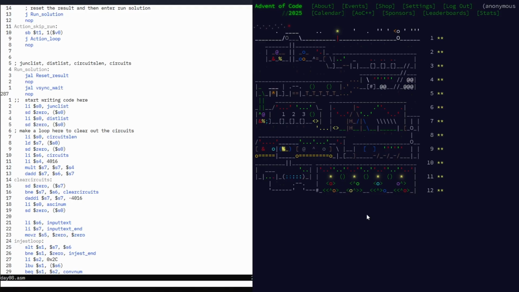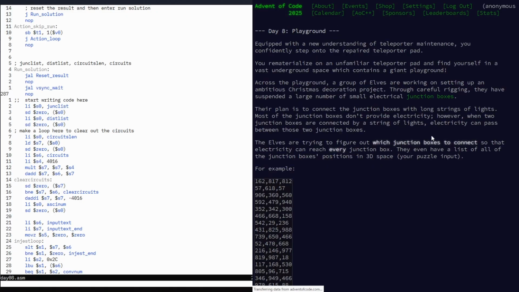Today we are up to day number 8, and this is probably the most interesting of the days that I completed in assembly. Aside from day 2, where I went completely the wrong direction and made it much harder on myself, it's the most involved. So what do we have this time? Day number 8 is called Playground.